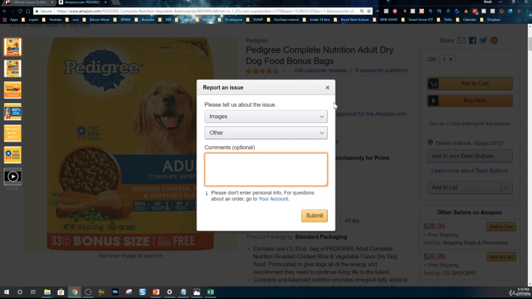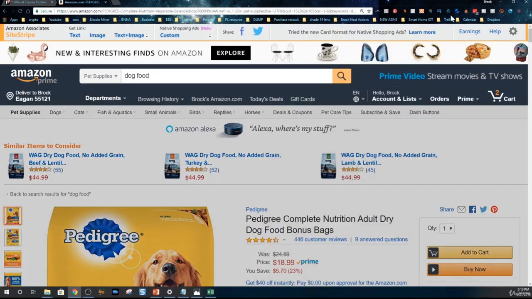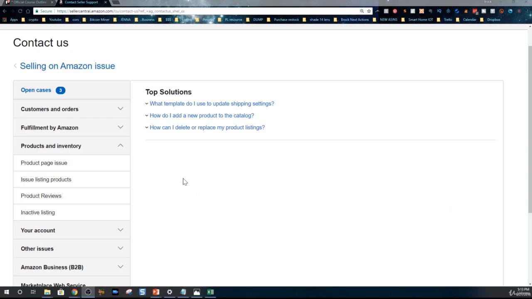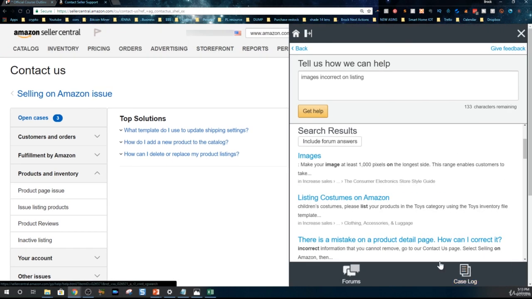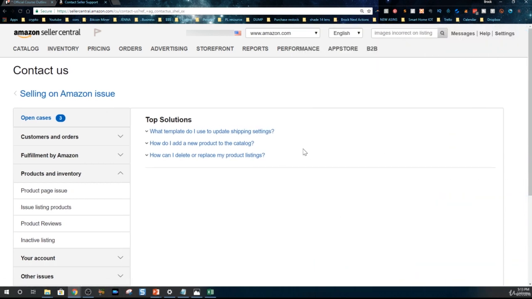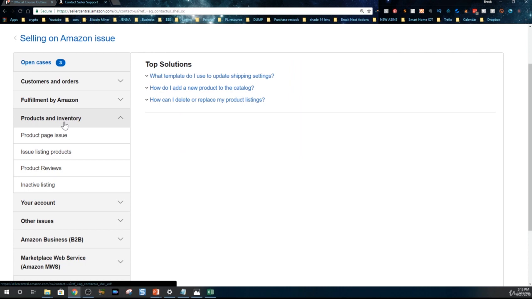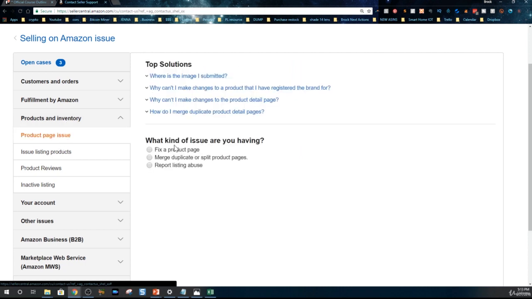And that is the first way. Then the other one, you're going to go into your Amazon account and open up a case. So I'll go ahead and do that. All right, so you would open up a case with Amazon. You would go to help, and then we hit contact us. Then you fill that out and you'll get to here. Then you're going to go to products and inventory, product page issues, and then you go to fix a product page, or if it's getting changed on you, you report listing abuse, and this should work.